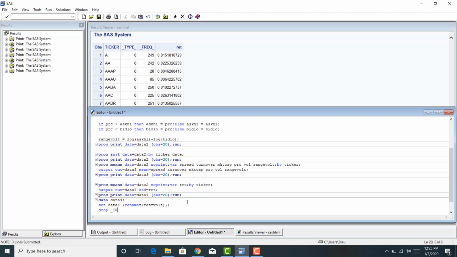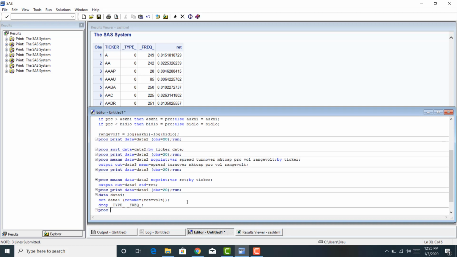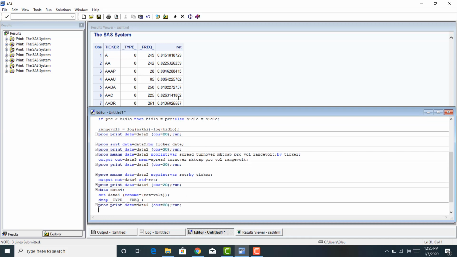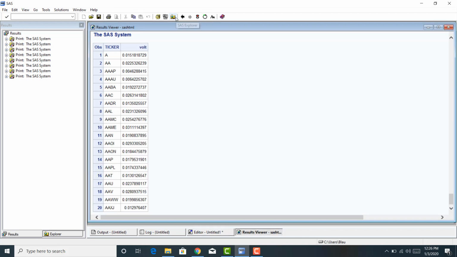While I'm here, I'm going to drop these other variables that I don't need. This is important because I don't want to be confused about the data that I just created. So SAS calculated the standard deviation of daily returns, but it named it RET. And I don't want that to be confused with the actual stock return. I need to make sure that I rename that variable, and the way that I rename that variable is in this data step. Let me run that. So that gives me volatility.